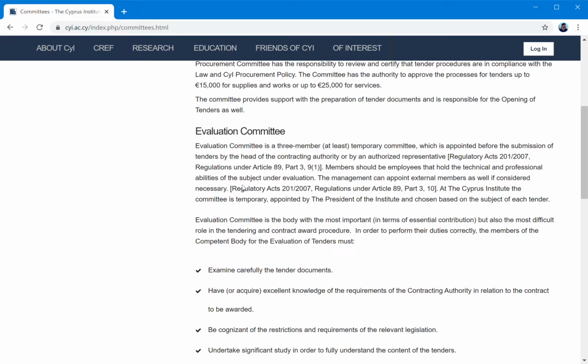The next step is the appointment of an evaluation committee with main purpose to evaluate the received offers. Note that the evaluation committee is a temporary committee. Depending on the purchase, a committee with the expertise in that field is appointed. For example, a civil engineer will be appointed in an evaluation committee that handles an engineering-related tender and not a specific equipment tender.